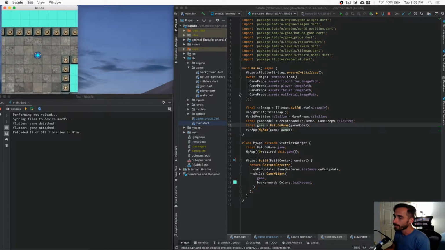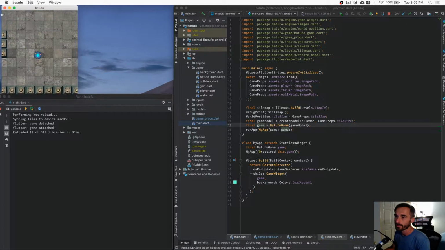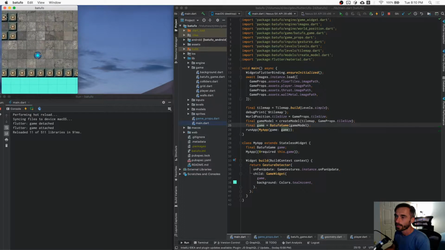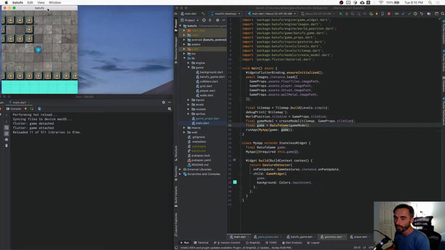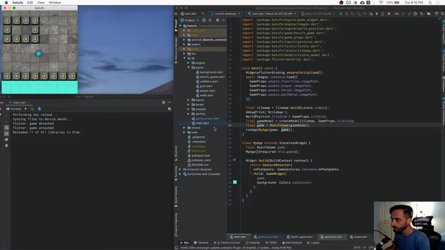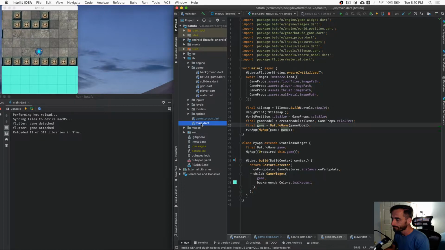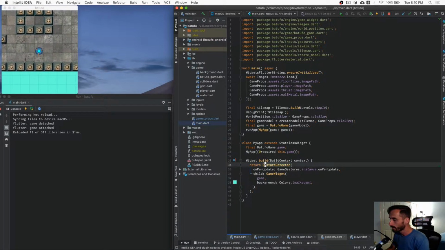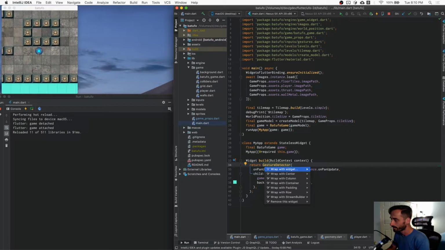Okay, now we're going to do a player HUD. And what's a HUD? Basically, we want to draw a little thing up here that tells us a little bit about our condition, like what our health is, and so on. So what we'll do is go to our main file and say we want to wrap this whole thing with a stack.